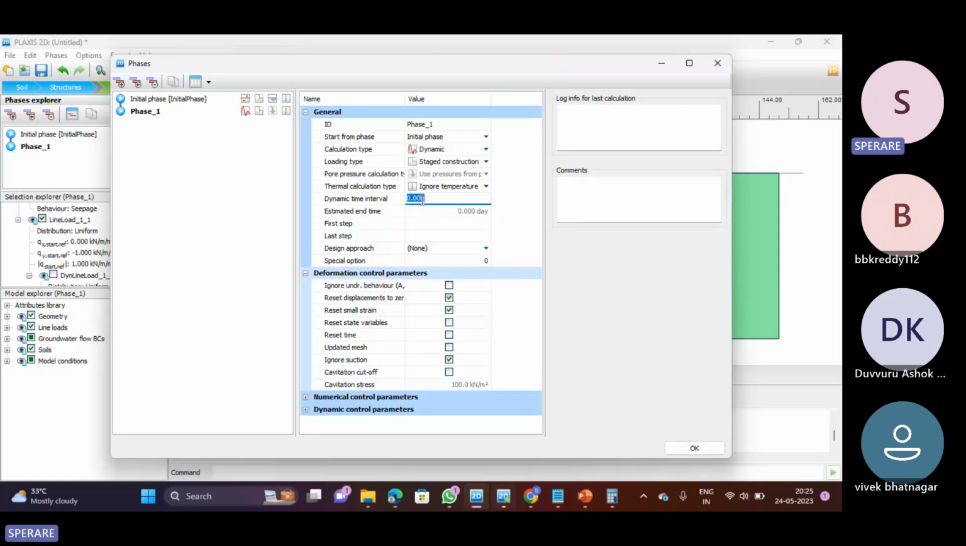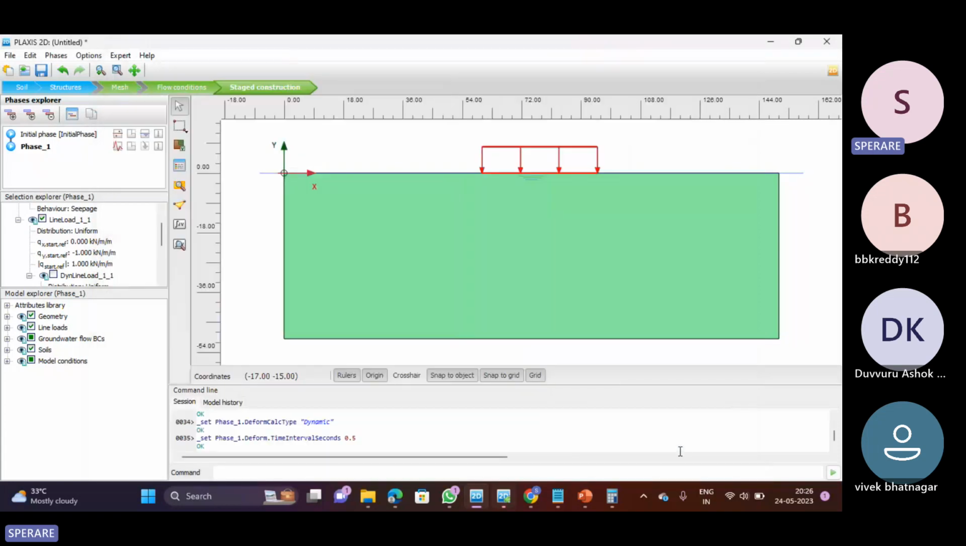But 10 seconds is a very huge time in dynamic analysis. I would like to solve it for 0.5 seconds, or 0.05 seconds also, people use that. Okay, let's say 0.5 seconds that I would like to do, but there are cases where you can go for days also. But make sure that the dynamic time interval is always in seconds, by default. Okay, 0.5 seconds I'm trying to run this. Everything else I'm leaving as default. Just give OK.